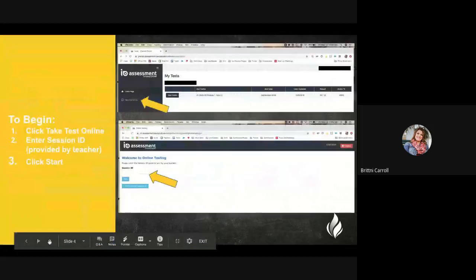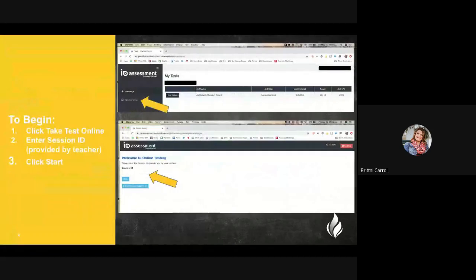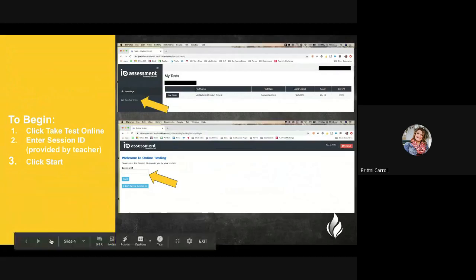Once you're signed in, to begin your test, on the left side of the screen, you'll notice a navigation pane, and you'll see Take Test Online. Click Take Test Online and enter the session ID that was provided by your teacher. Once you have that session ID entered, simply click Start and your test will begin.